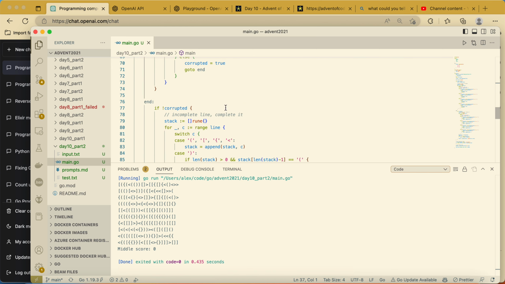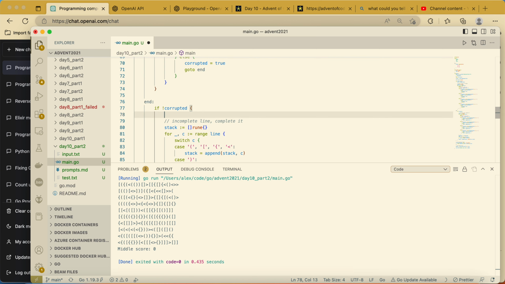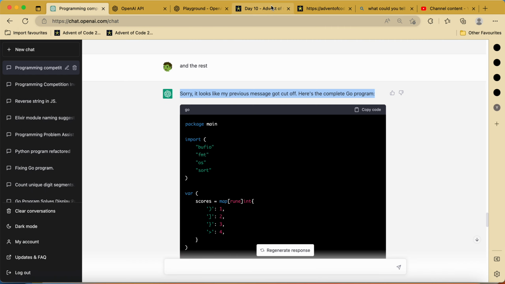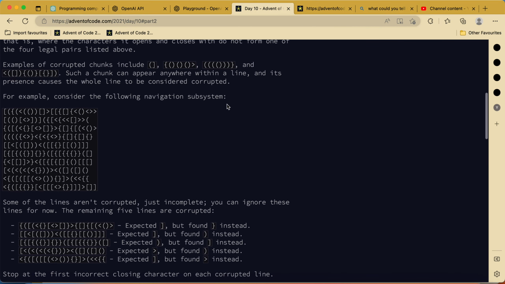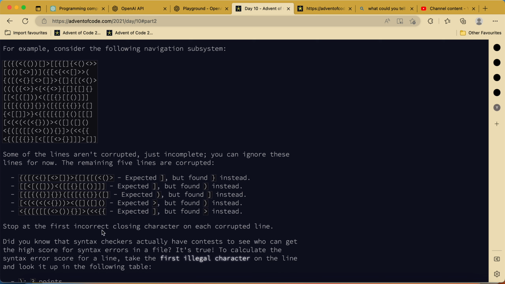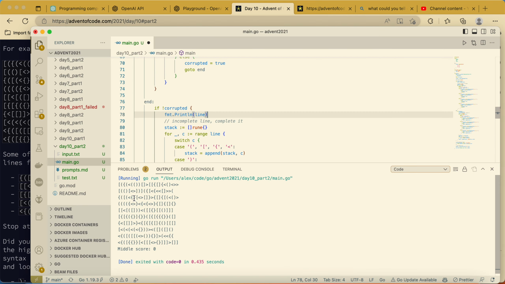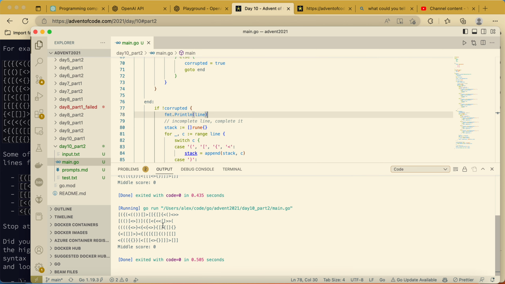Let's see how, when we get here, we need to, if we go again to the task, initially we had only 5 lines that were incomplete. We need to make sure that we get here 5 times and that they are the correct ones. Okay, we're 5 times here.